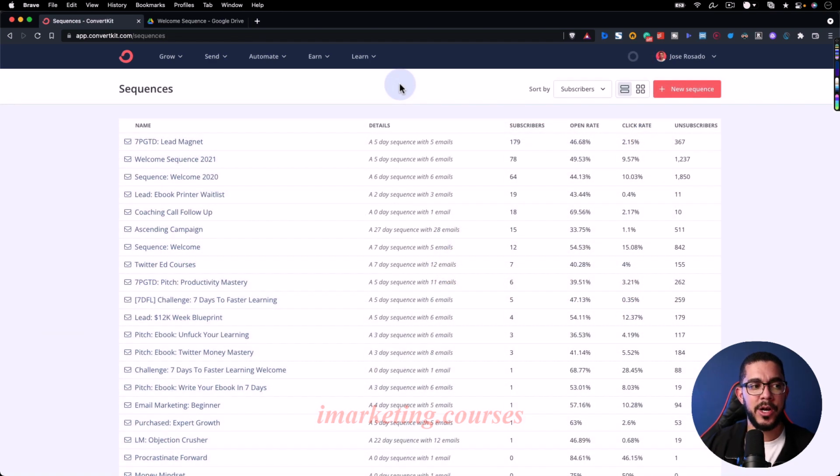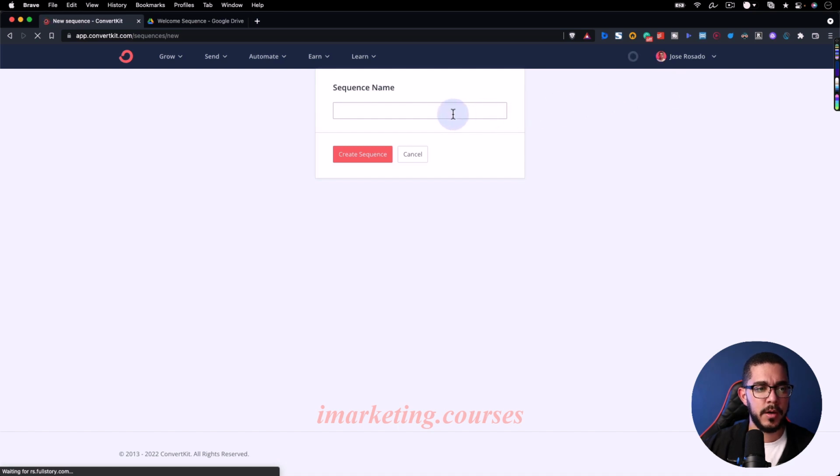And this is how it looks once you have a bunch of sequences in your sequence page. To get started, all you have to do is click on the New Sequence button. So let's do that right now. Once you are here, you need to name the sequence. I would recommend you name it just like Welcome 202X. Just substitute the X for the year that you're in, okay? Then we click Create Sequence.